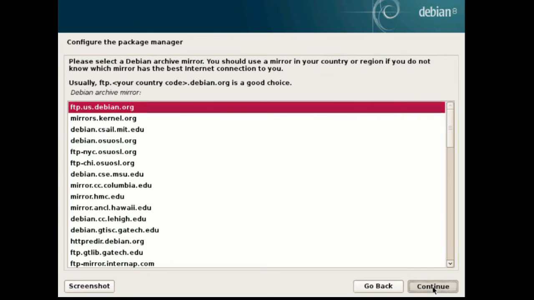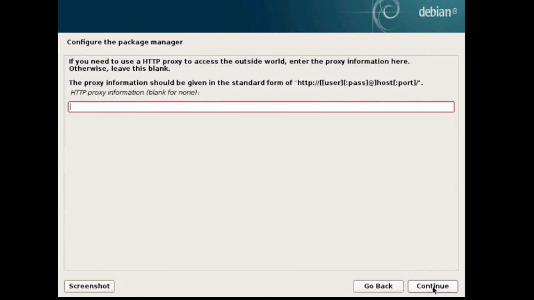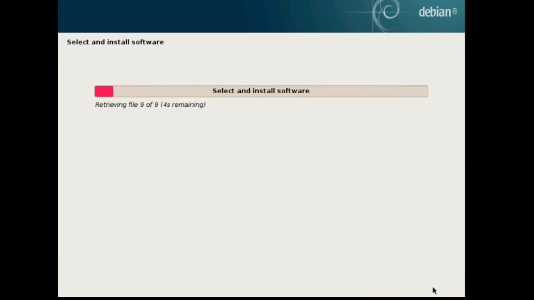I'll go with the default here, ftp.us.debian.org. Next is the HTTP proxy. If you don't know what this is, you almost certainly don't have one. I do know what this is, and I still don't have one, so I'll just click through. We just have 2 more stops on this installation process.